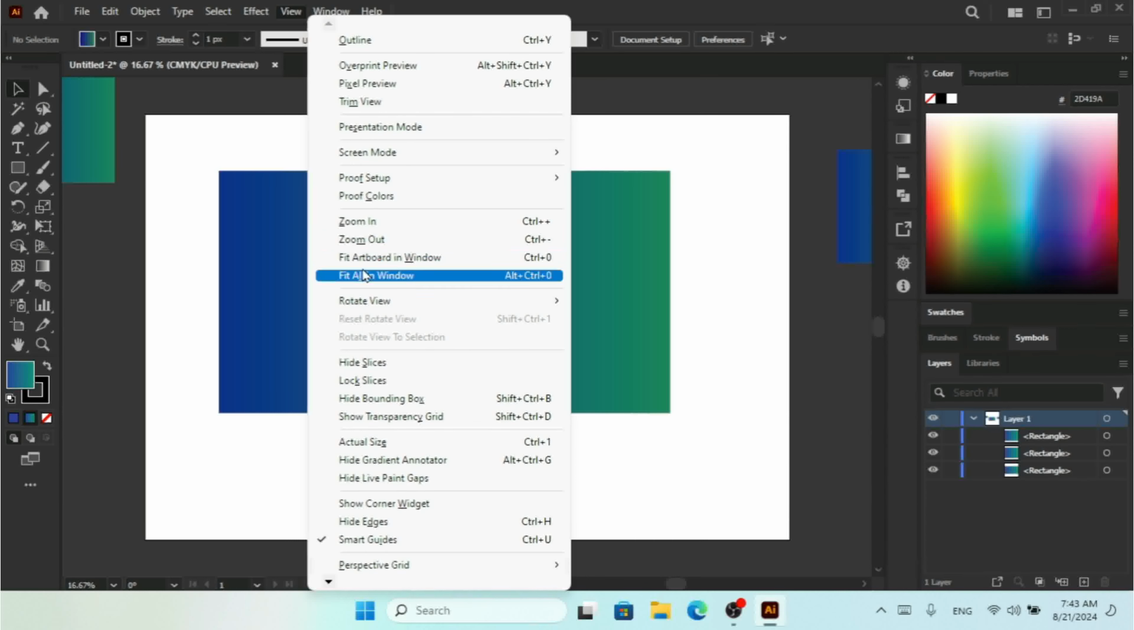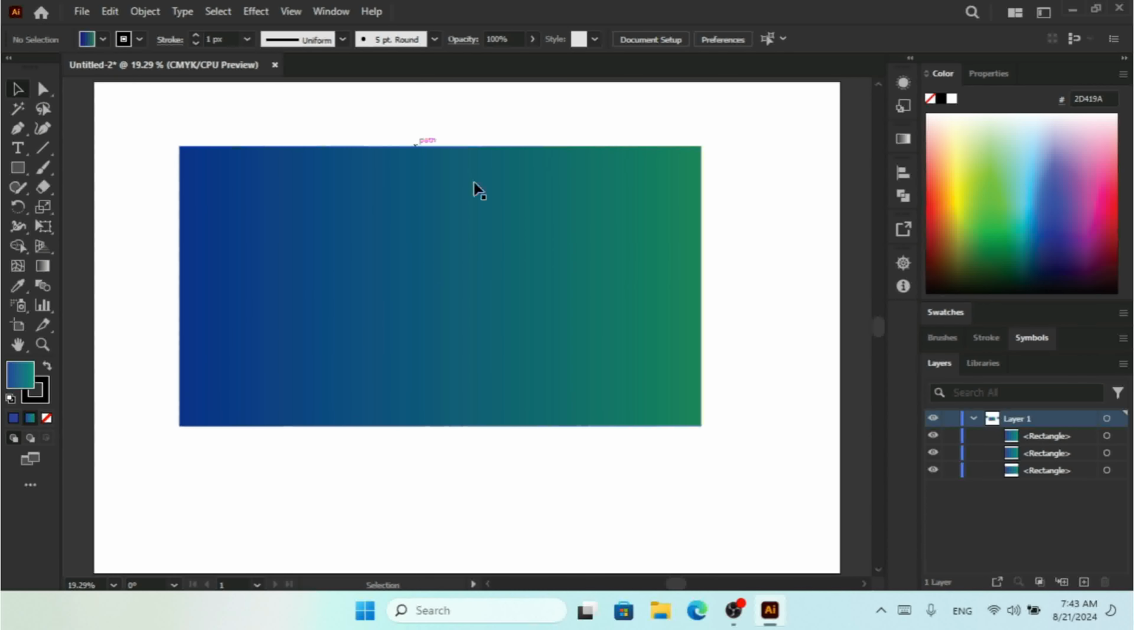So here we have this fit artboard in window. I can use Control plus 0 if I want to make this artboard fit my window. So simply, I click on that, and it's going to fit that.